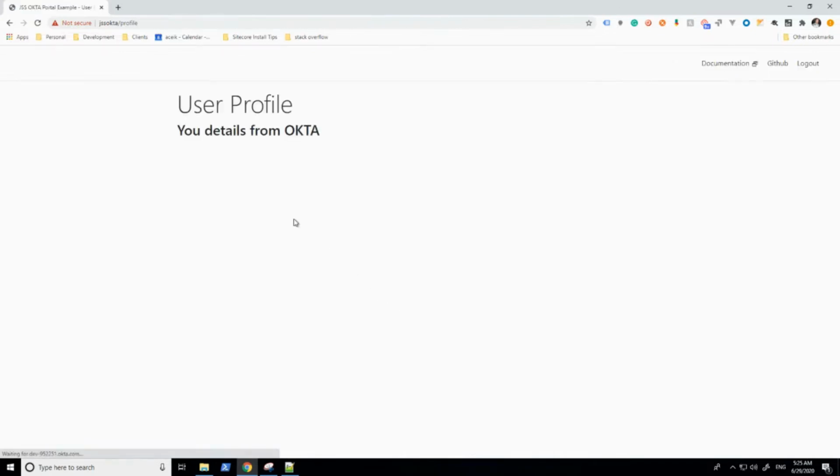It logs in, goes to Okta, comes back again with our token, and then logs us in. We are getting those profile details from Okta and the ensuing user token that comes back. And we can also then just log out the same as before.